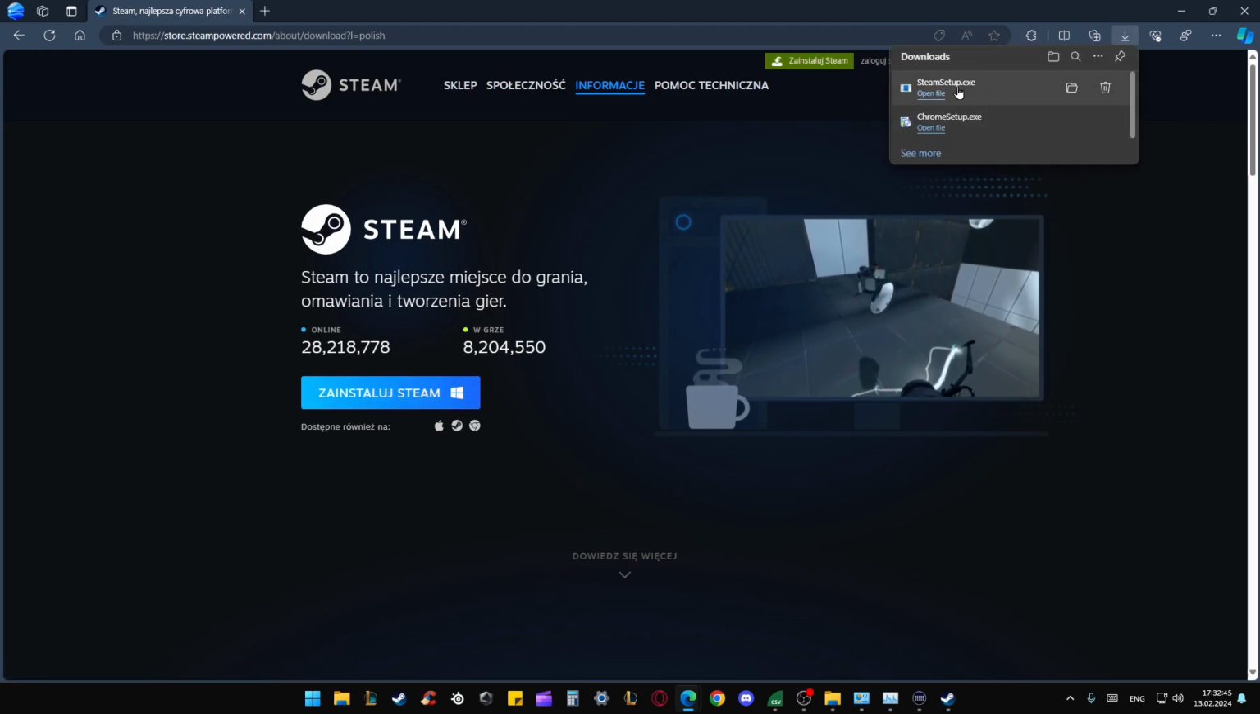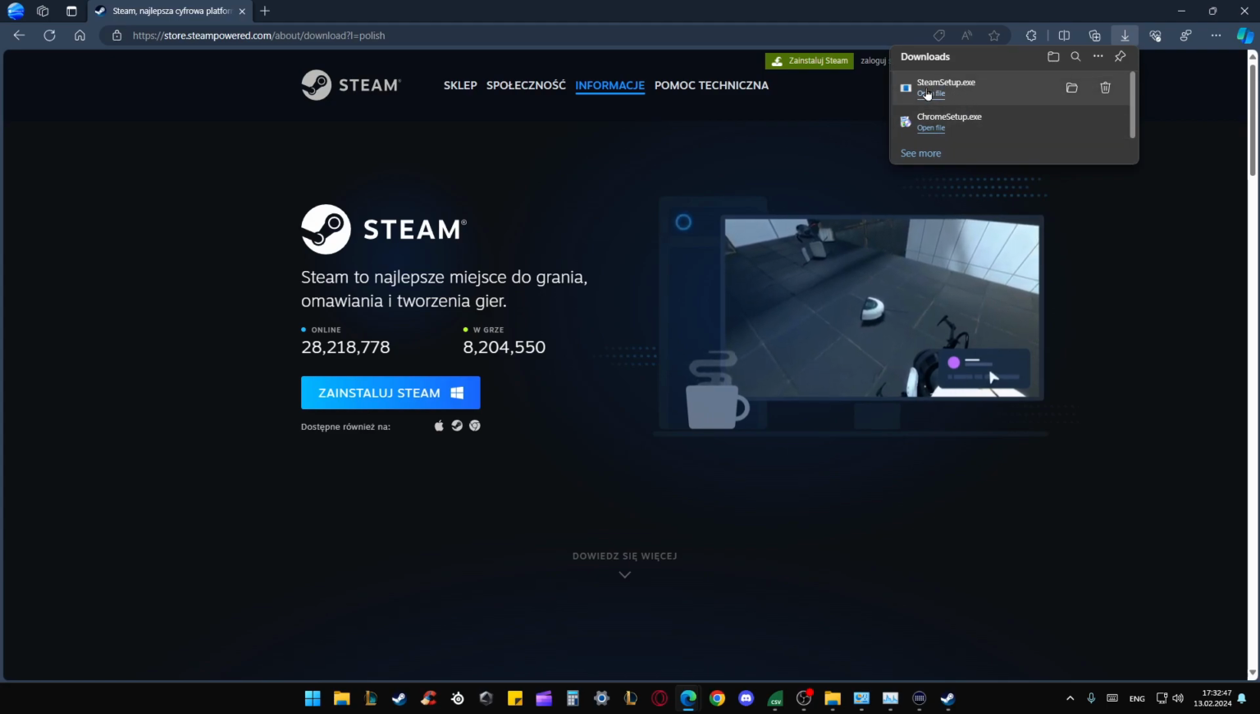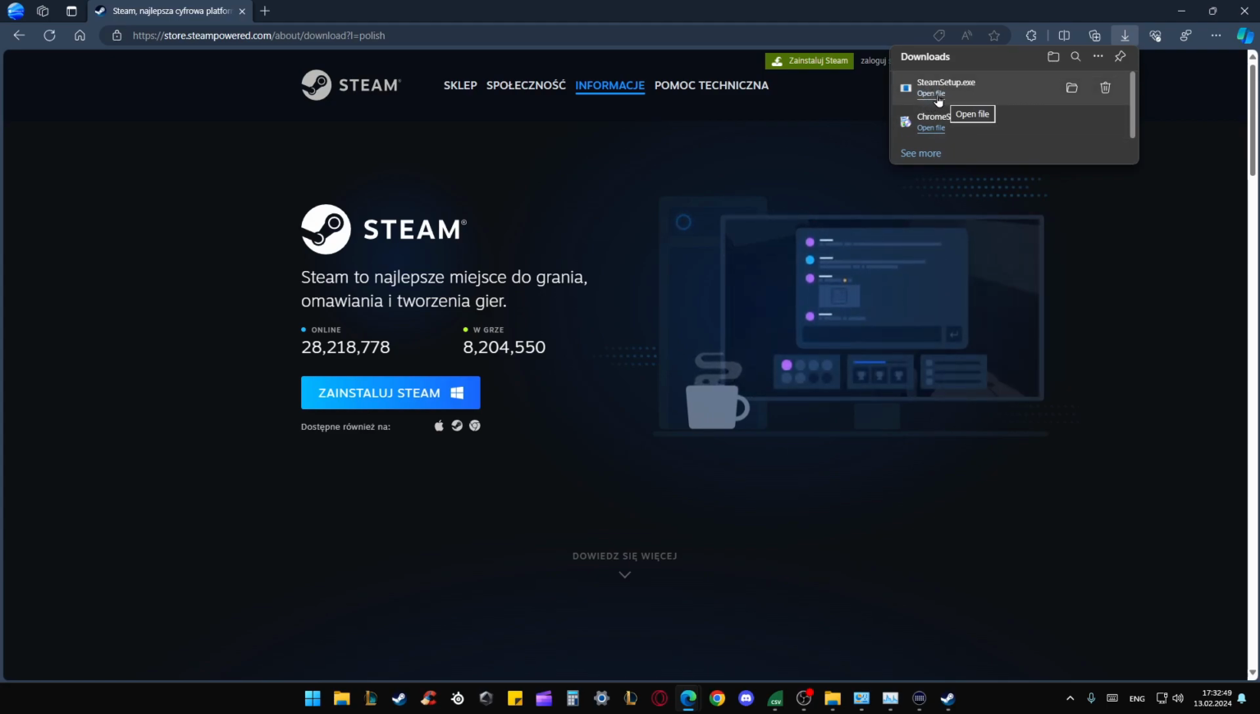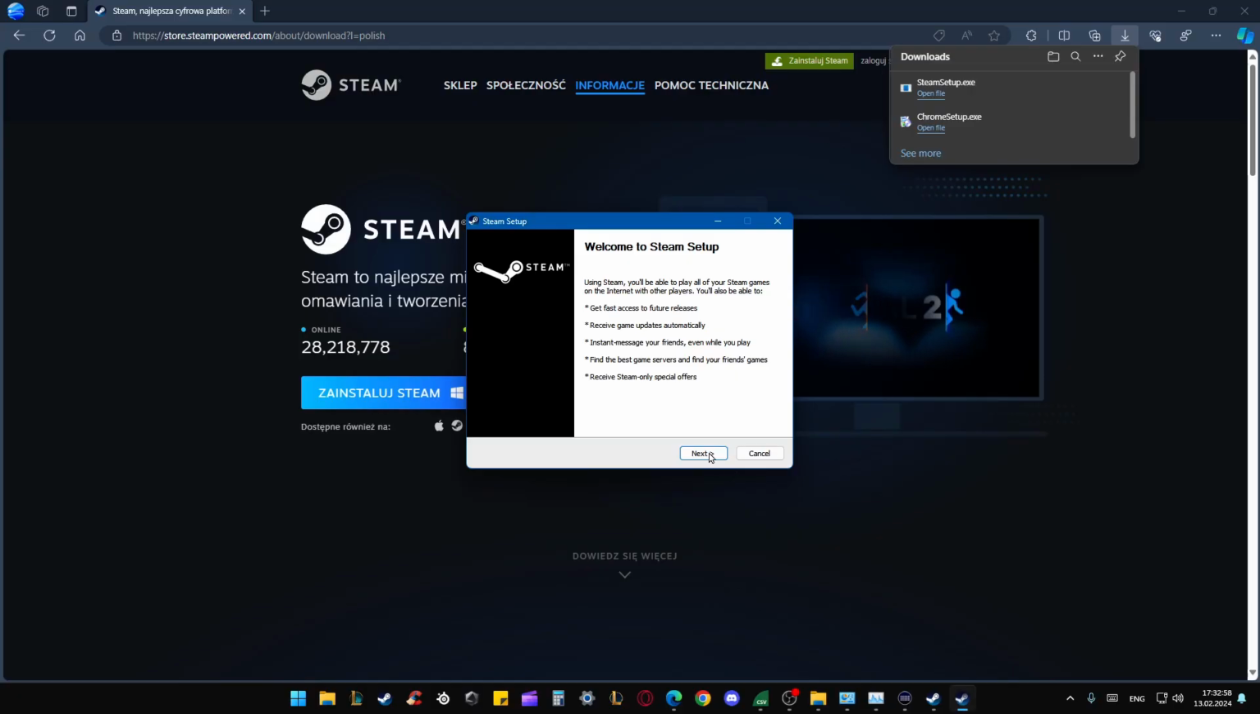Now from here in the right upper corner, we can find the Steam setup. That's the installation file that we have to click to open when it pops up from the downloads. Now you have the screen of the User Account Control, and click yes.